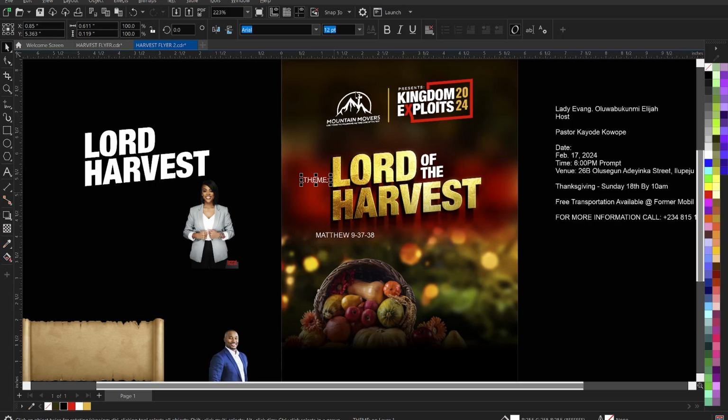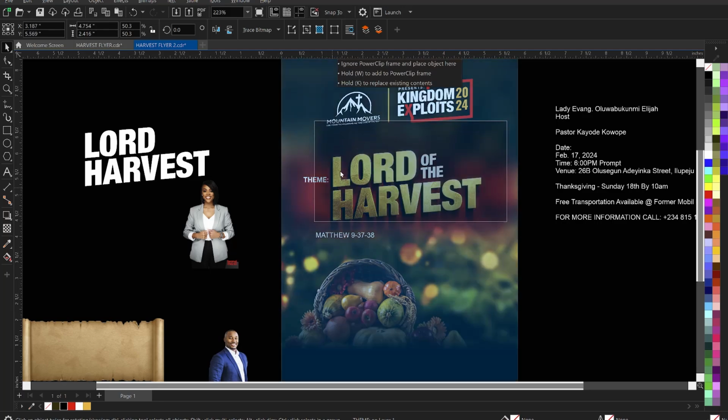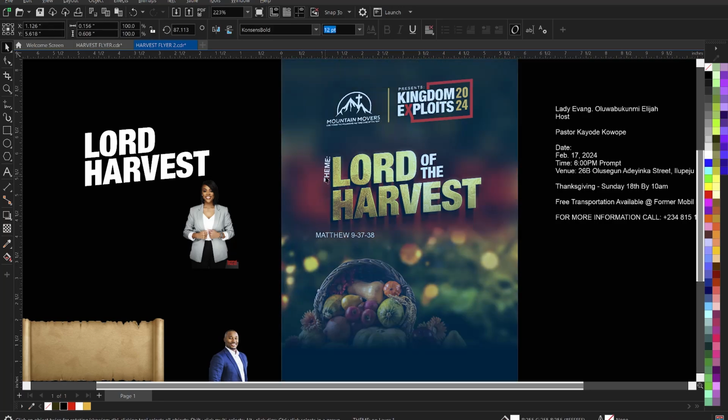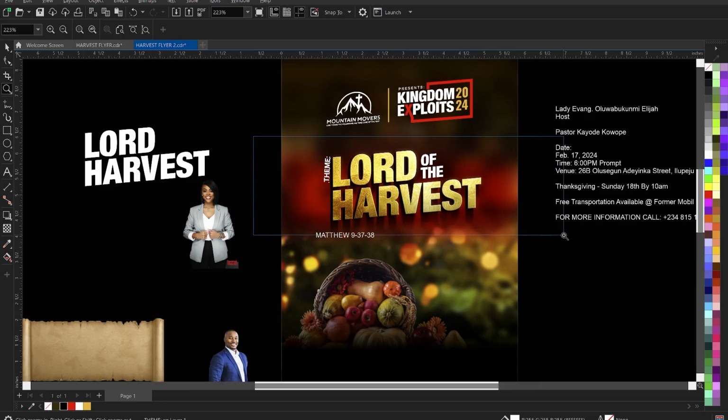So this guy here, we're now going to use a font called Consens. You all have this font, Consens, right? And then we are going to rotate it this way. We are going to rotate it like this. And then bring it here.